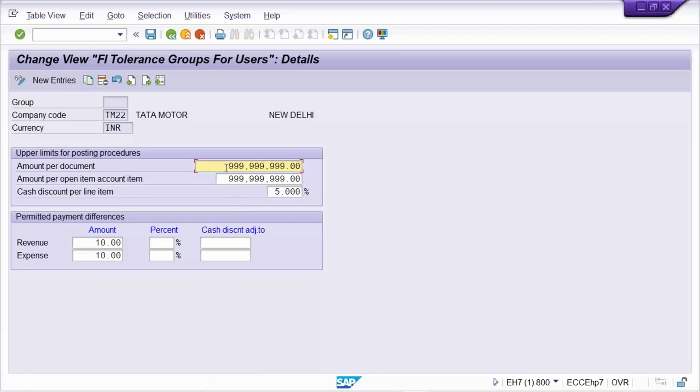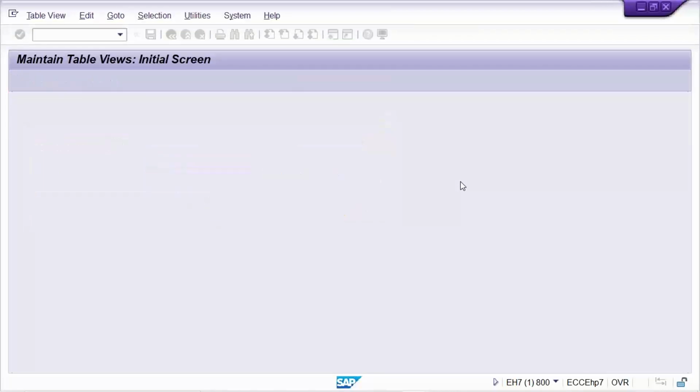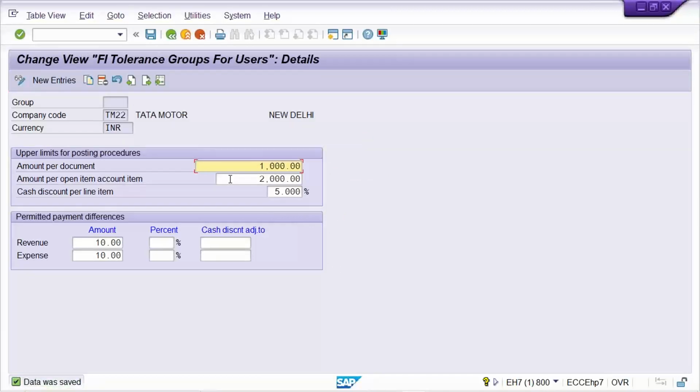Okay. Yeah. So look here, I have given certain limits. Let's suppose I specify 1000 here, and here I'm going to give a limit of 2000, and save it. So what happened? This amount per document is for GL to GL transactions, and this is for open item accounts. Open item means customer and vendor related transactions mostly.